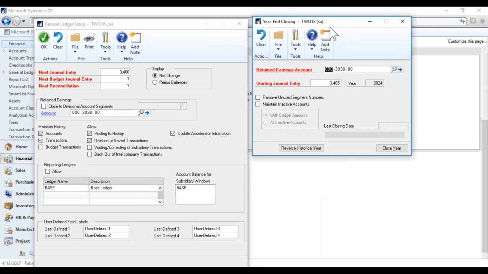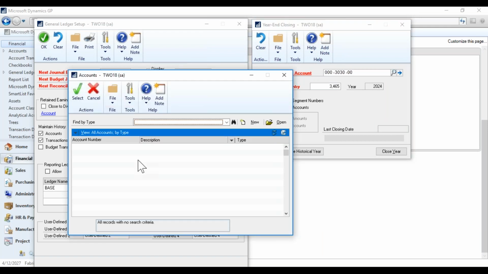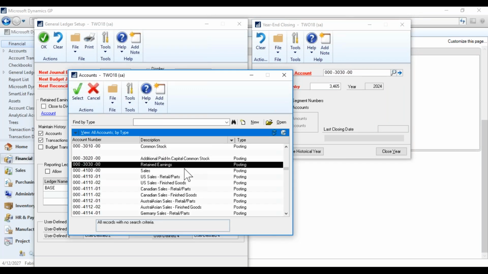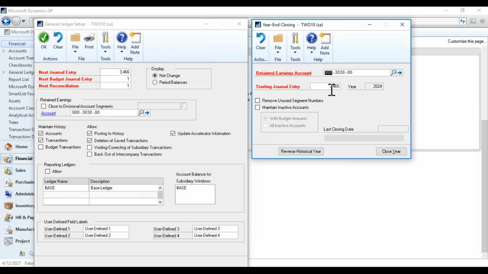Okay, I kind of want to show these side by side here. It has a retained earnings account where you can certainly select other accounts. It's not recommended. Starting journal entry, this will create a lot of journals because again, each account's getting posted forward here.